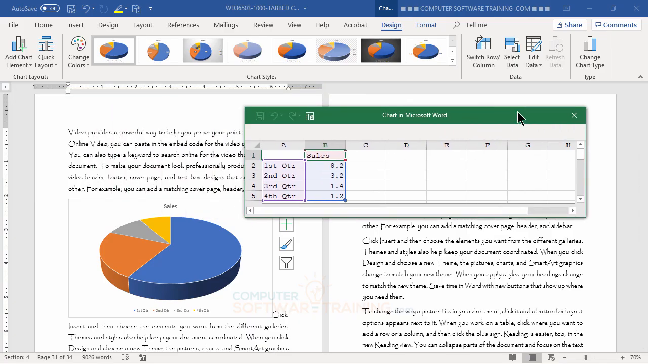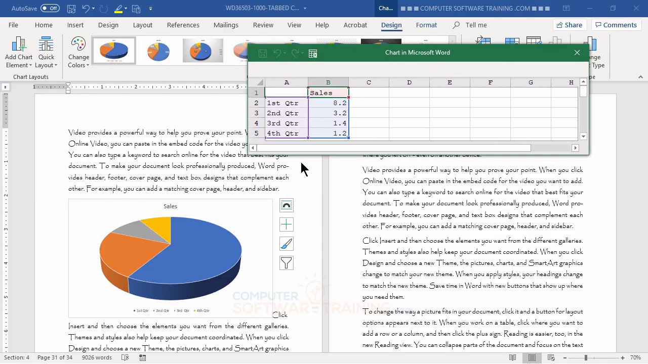Now, when it comes to pies, there's only one data set that we can have, in other words, what we call a range or a series of data. And that's pretty obvious because you've got one pie and you've got the pieces. I mean, it only makes sense. And we'll just go with that data that we have in there. Save some time here, so I'll just close that up.